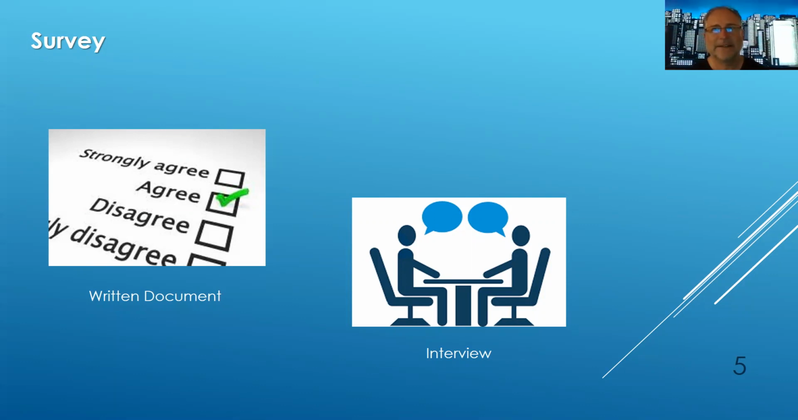And that is definitely not what you want. Interviews: one of the good things about an interview is that you can see someone's body language. And though you, as the researcher, need to be very careful how you interpret body language, that's something you get to see. You don't see that with a document.